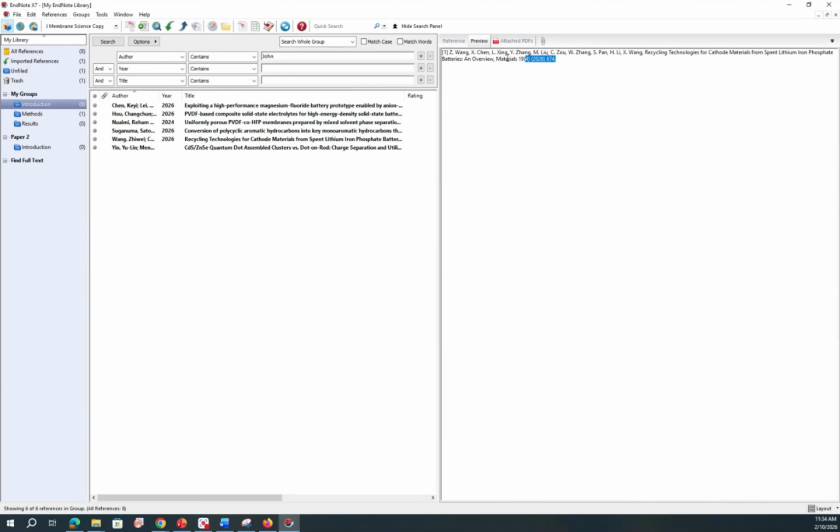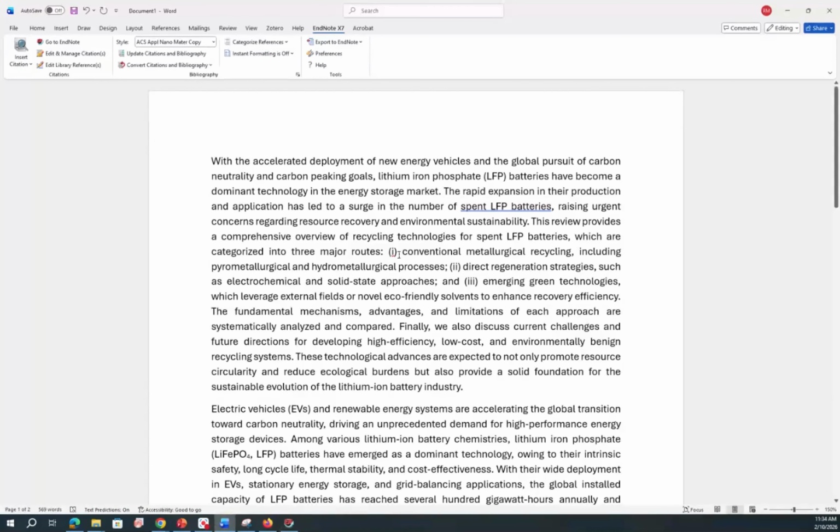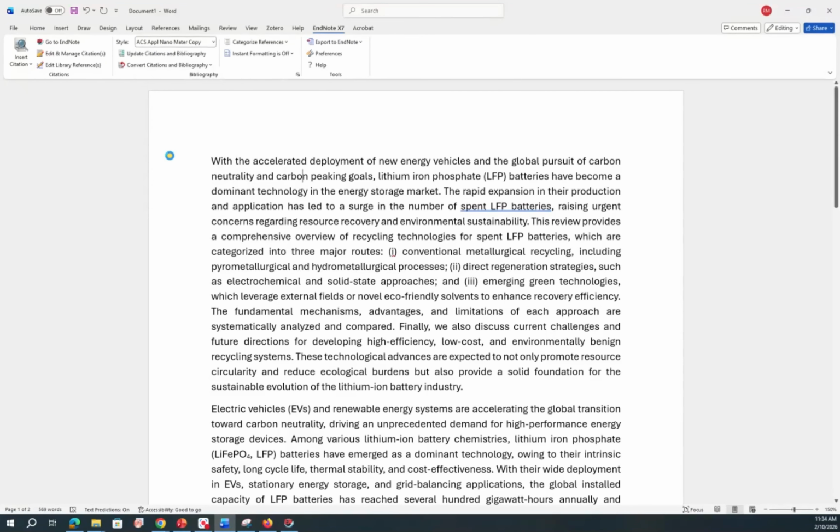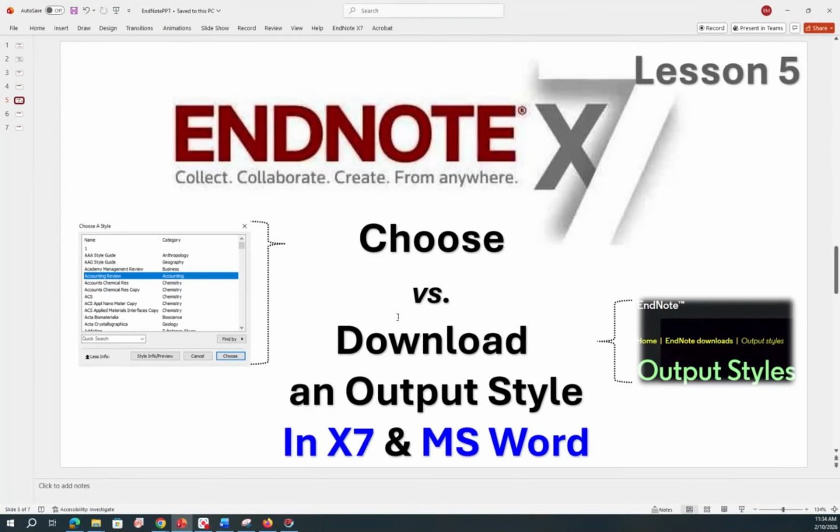It looks like this, and this is the Journal of Membrane Science. And now when I want to insert the citation into Word, I also need to change it here. You will be able to find Journal of Membrane Science here. Here you can see it has automatically appeared. So this is the way we can choose or download the output style in EndNote.